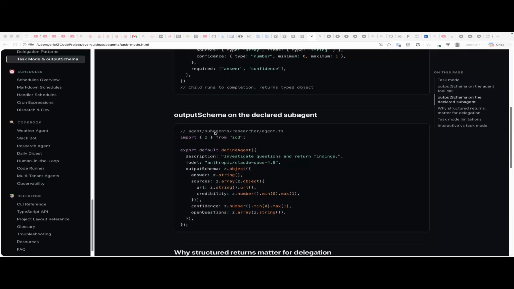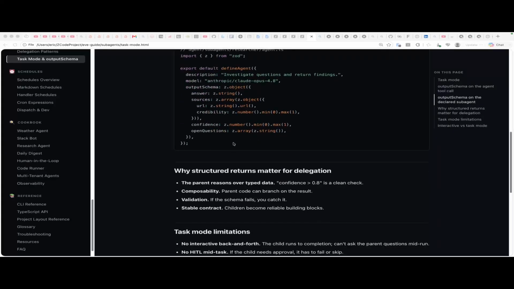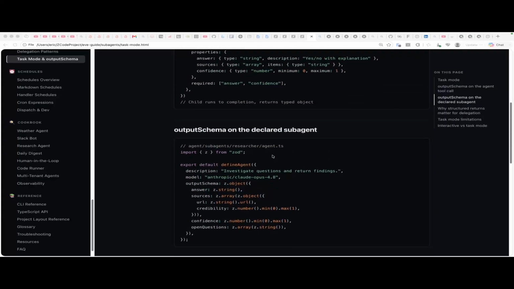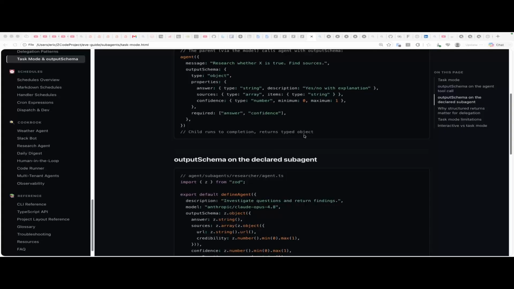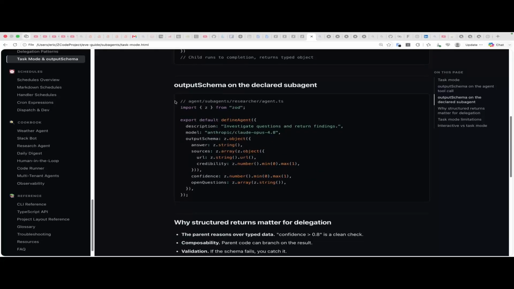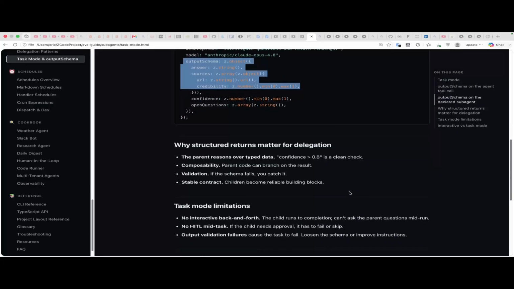You see the output schema on the declared sub agent. By declaring this output schema and specifying it on the agent tool, the child runs to completion and returns the typed object based on what is defined here. And also in the sub-agent declaration, you also see the output schema being defined here.